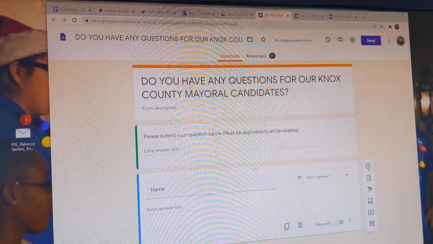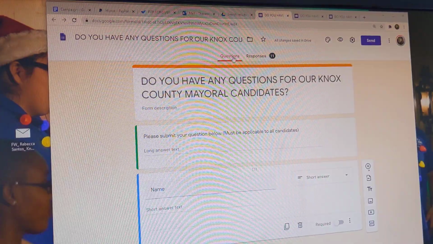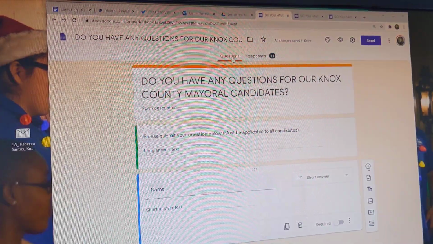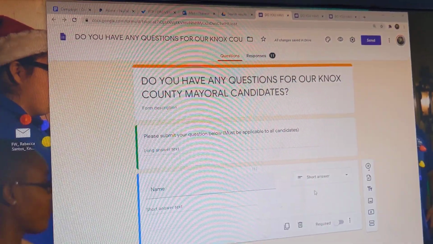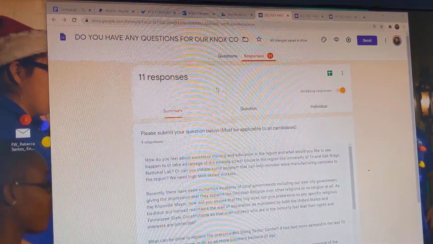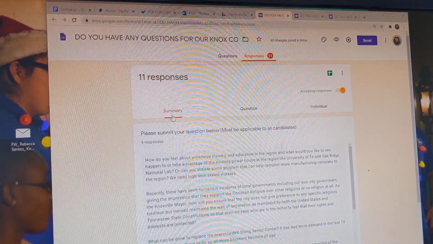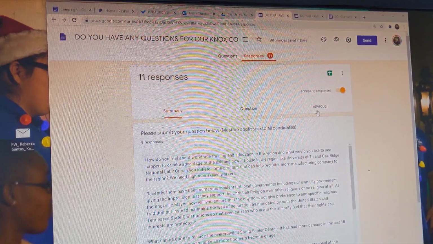But going back to the side where we edit it, this is two tabs. This questions tab is where you create the form, and this responses tab is where you see what people are sending back to you. There are three different sections in this responses tab: summary, question, and individual.